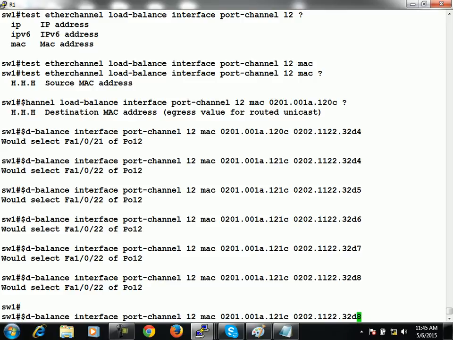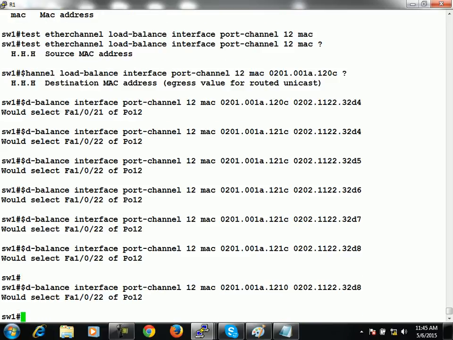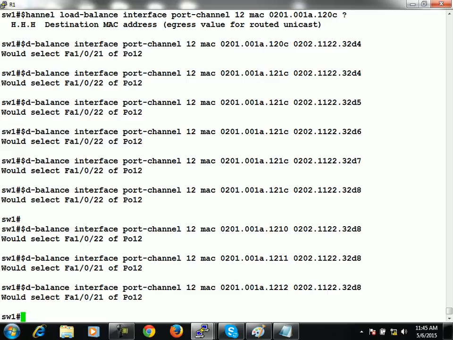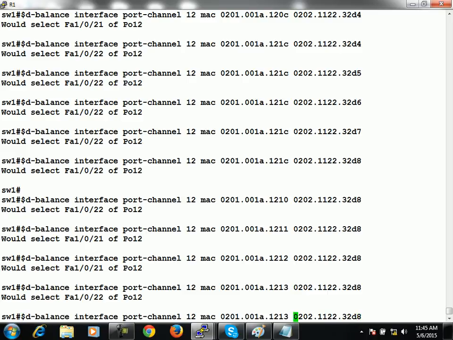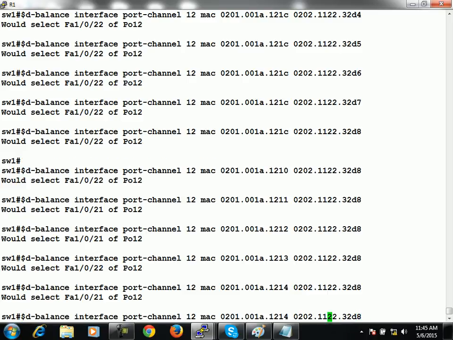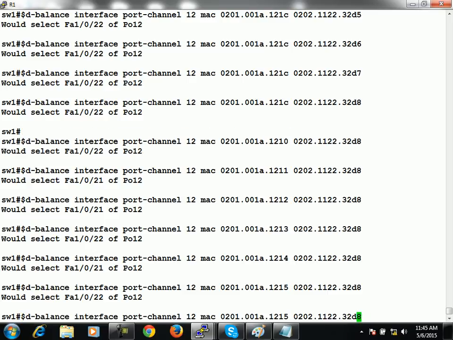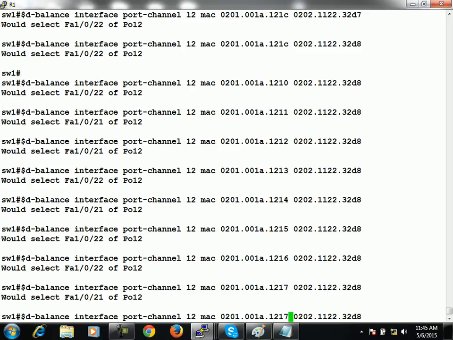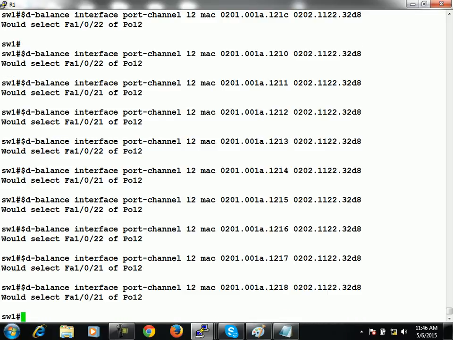So whenever you change your source MAC address, of course your port will also get changed. For an example, this time I'll be changing, in place of C, let's say it is 0, now it is 22, it is 1, it is 21, it is 2, it is 21 once again, and this is 3, again 22, this is 4, again 21, 5, 22, 6, 22, 7, 21, 8, 21. How can you say that it is round robin?